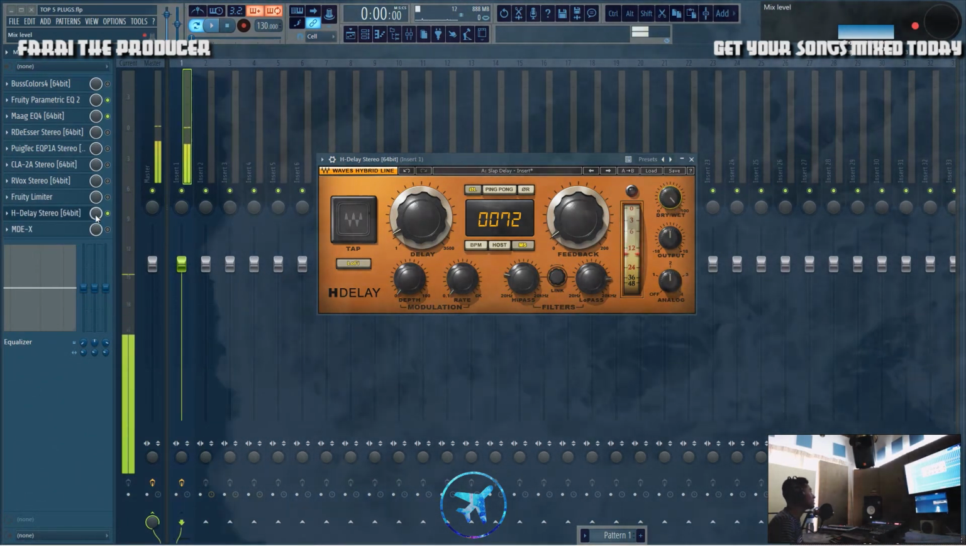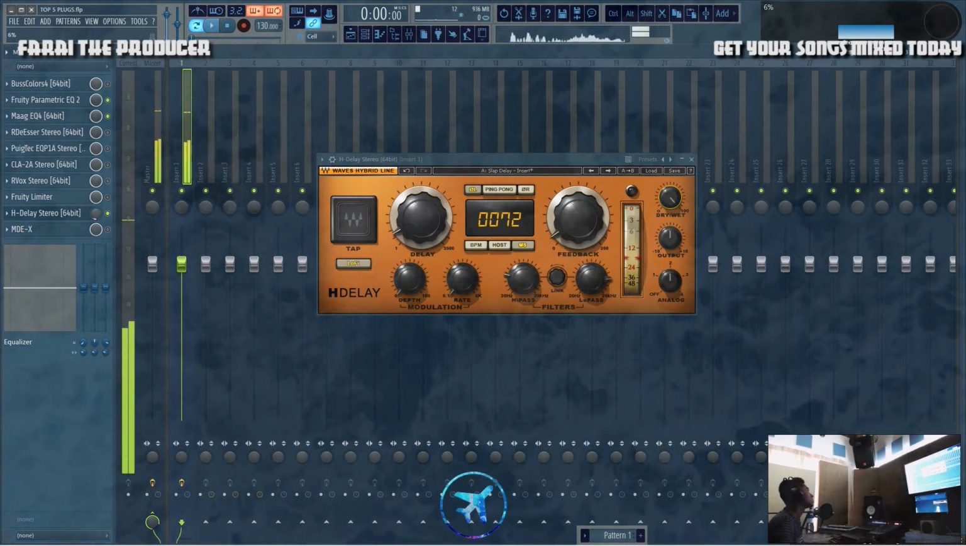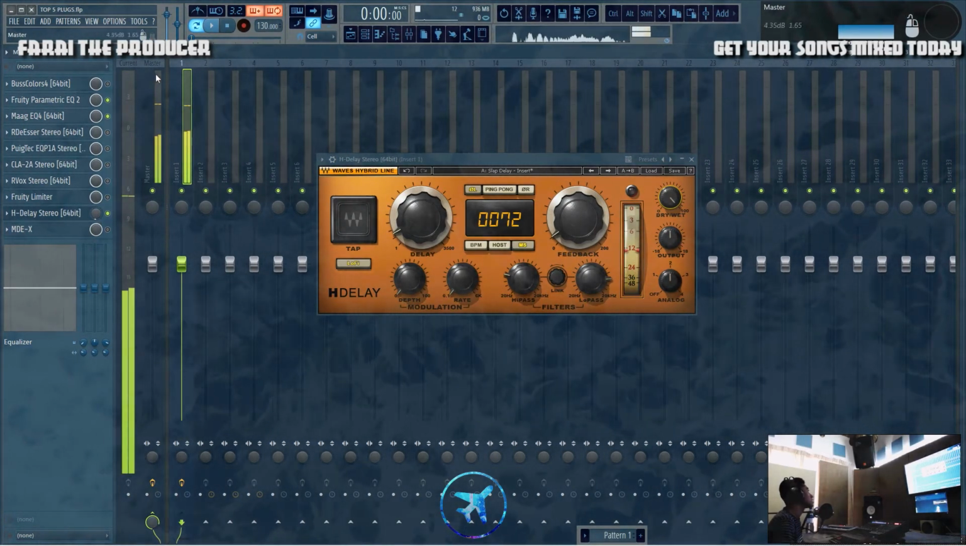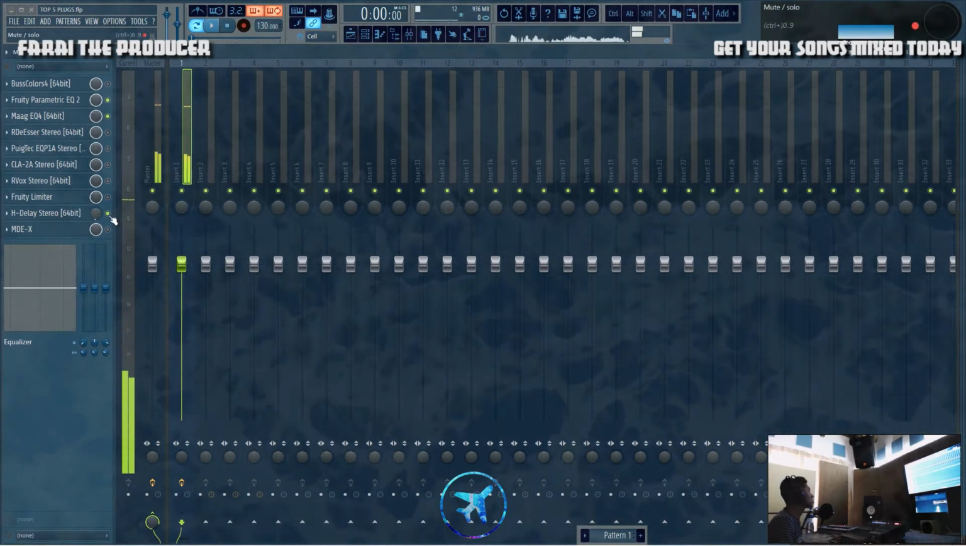Something else is to use the wet and dry within FL, which is a really nice option, and the world is yours. You can play around.